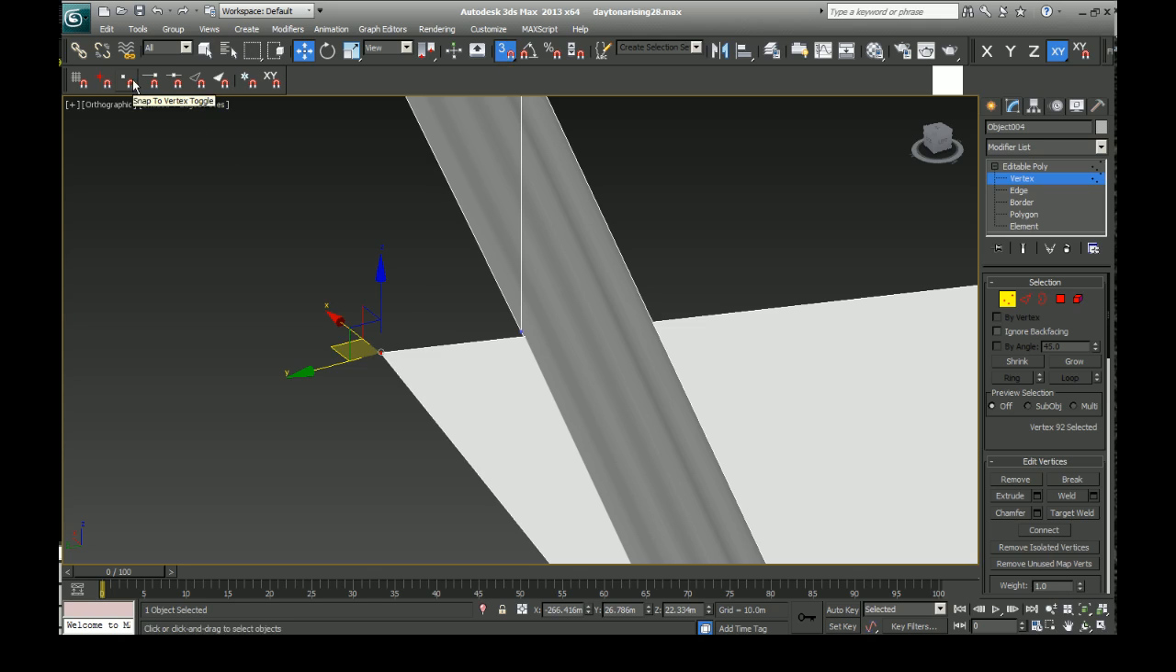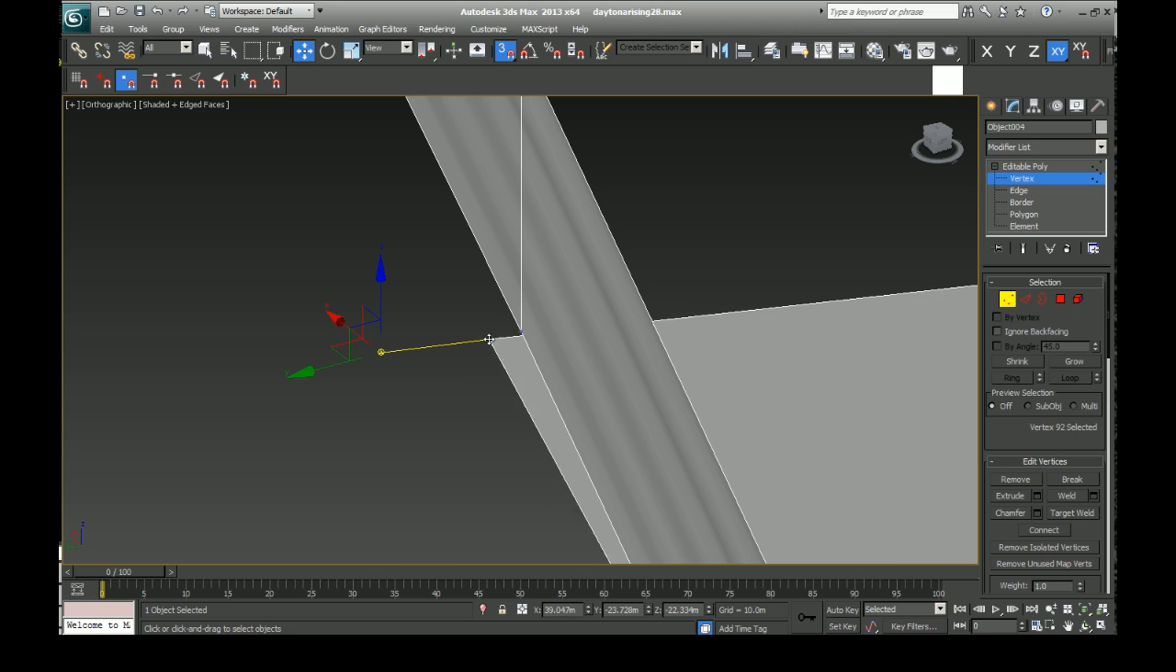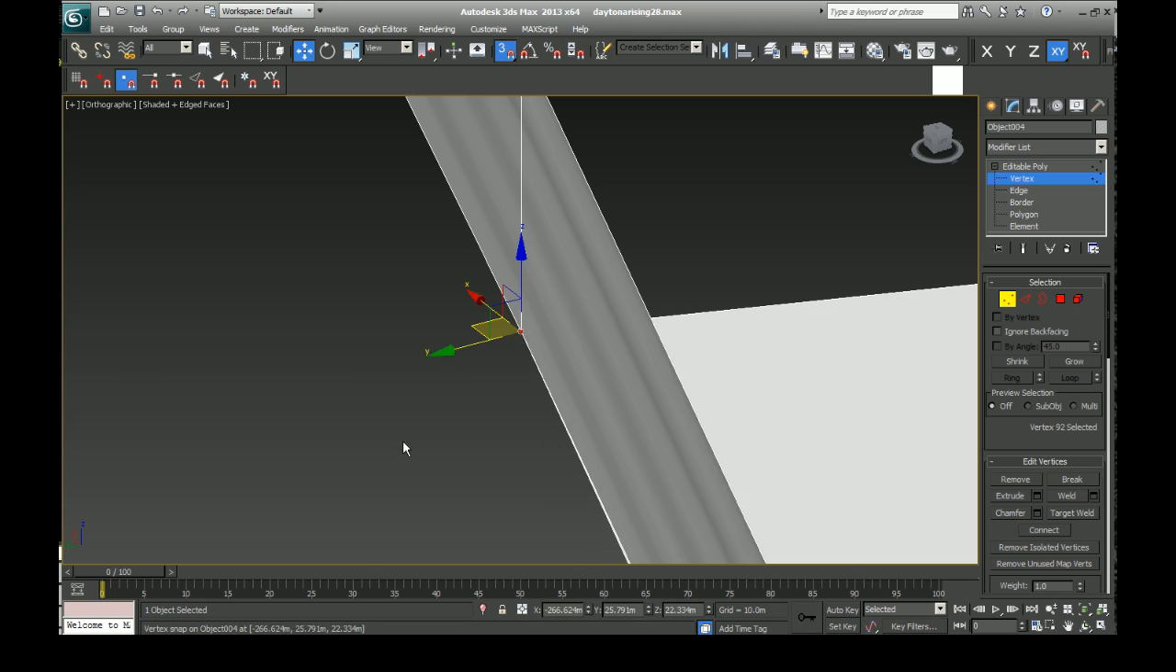So I've got the snap selected. I'm going to go to vertex snap toggle, and now with the select and move tool I can grab that and move over here, and as soon as I get near that, it snaps to it. Let go of the left mouse button, and there you go.